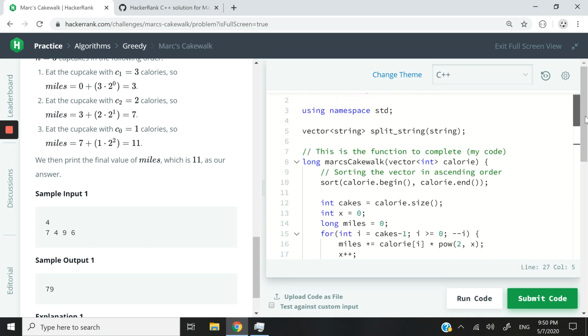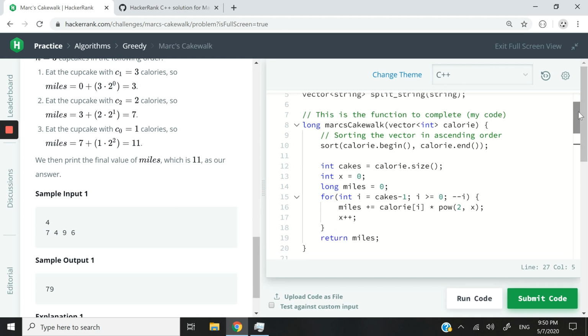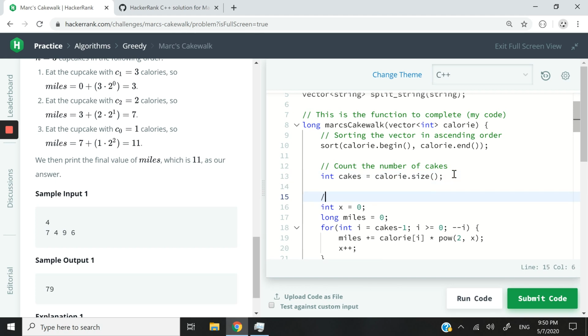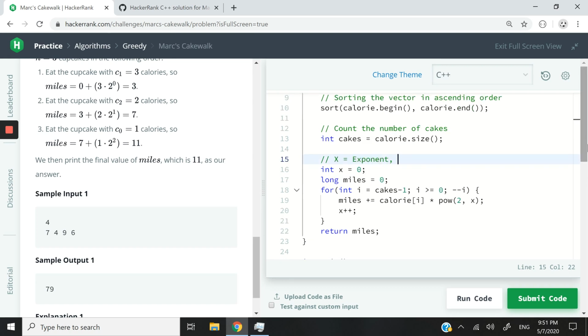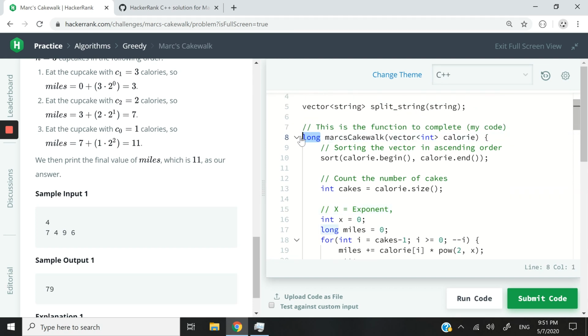In that case, we can't access that, but we know the number of cakes he has eaten by counting the number of calorie counts in the calorie counts vector. So we can say counts the number of cakes, and we call the dot size method on the calorie vector, and then x is going to be the exponent, miles is going to be what we return. Long is the data type for miles because we are going to return the number of miles that he has walked, and that function requires a variable of long data type to be returned.